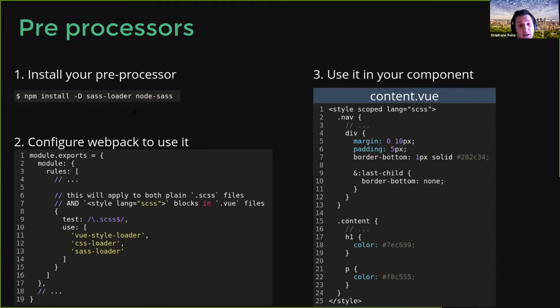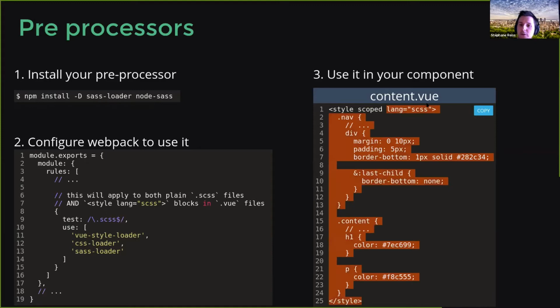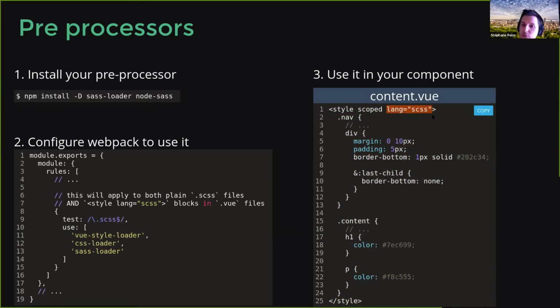Okay, but in Vue and actually with Webpack, you can set up a preprocessor. So when you use them in single file components like this here, all you have to do is put the preprocessor you want to use, and then Webpack will compile on the fly and generate the CSS for you.